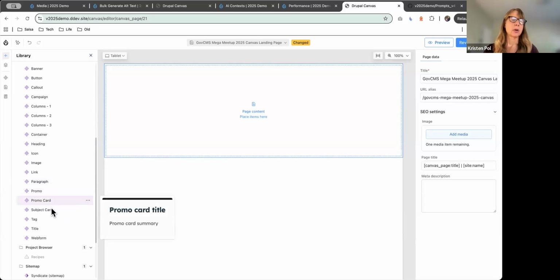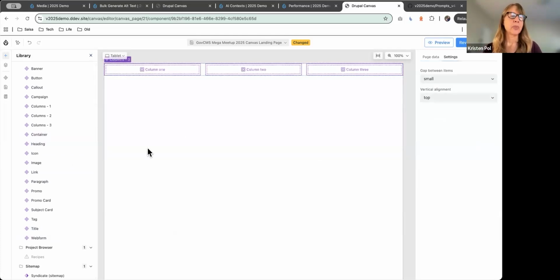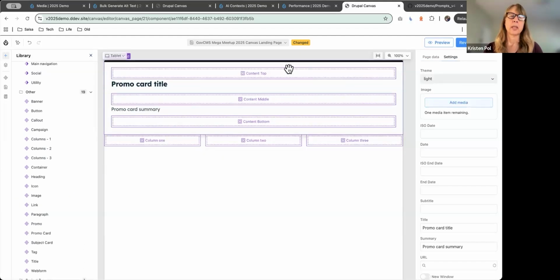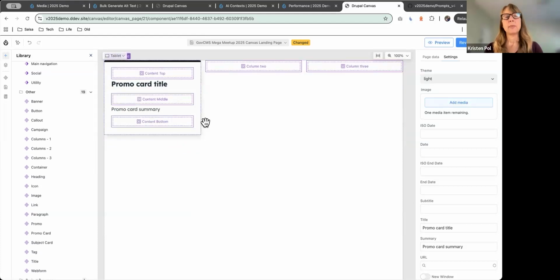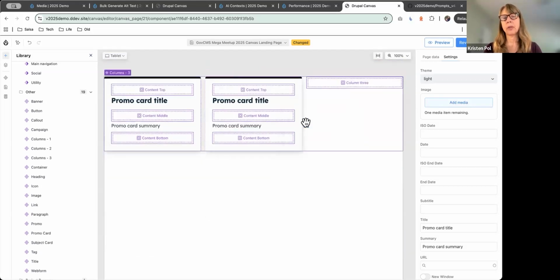So we got some cards, some text, some bigger things like banners and campaigns, and some layout things. So the way it works with Canvas is that you can drag things over from the library, the component library. So I'm just going to do a quick demo of that here. I'm going to take a 3-column layout, and I'm going to add a promo card. They can be a little wiggly sometimes. You can use duplicate to copy things.